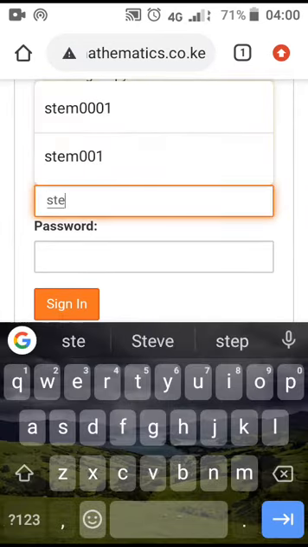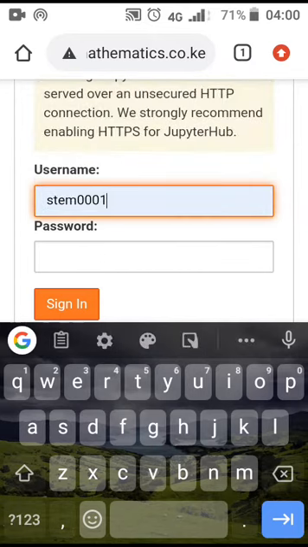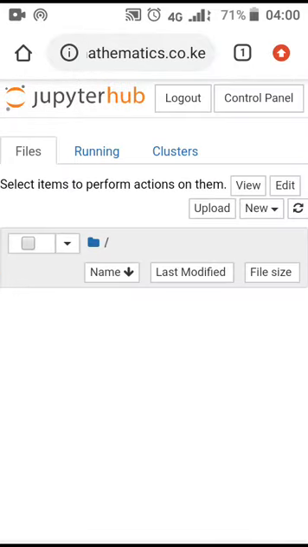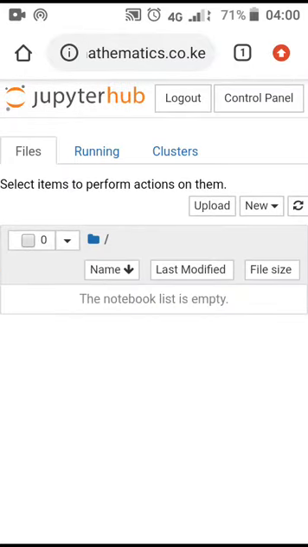For my case, I'm going to use the username STEM001. Currently I've not set a password for it, so I'll just hit the sign in button straight away, and this opens the home page for the JupyterHub. Those who have used Jupyter notebooks on computers, either laptop or desktop, are familiar with this interface here. This is the home page. Anytime that you open your Jupyter IDE, it will always land you on this interface.